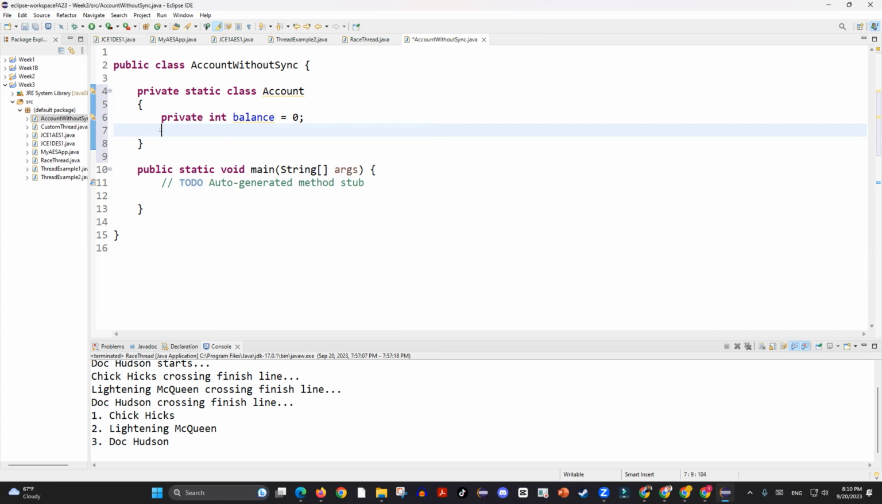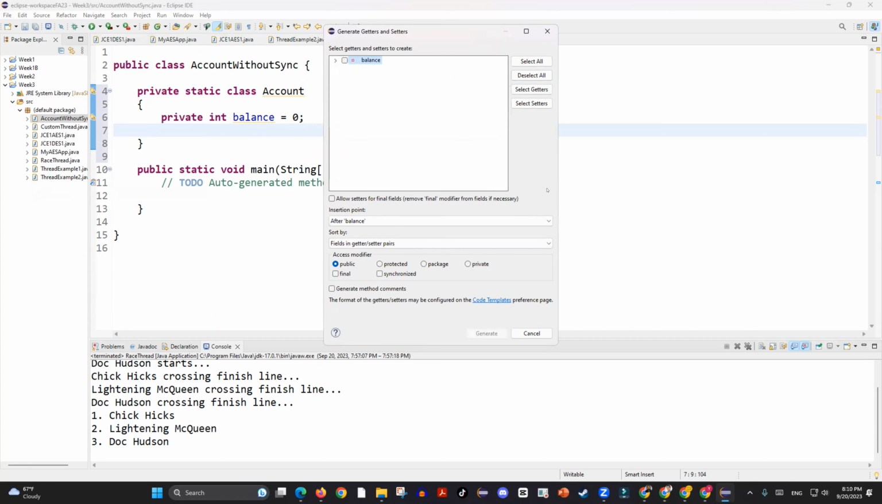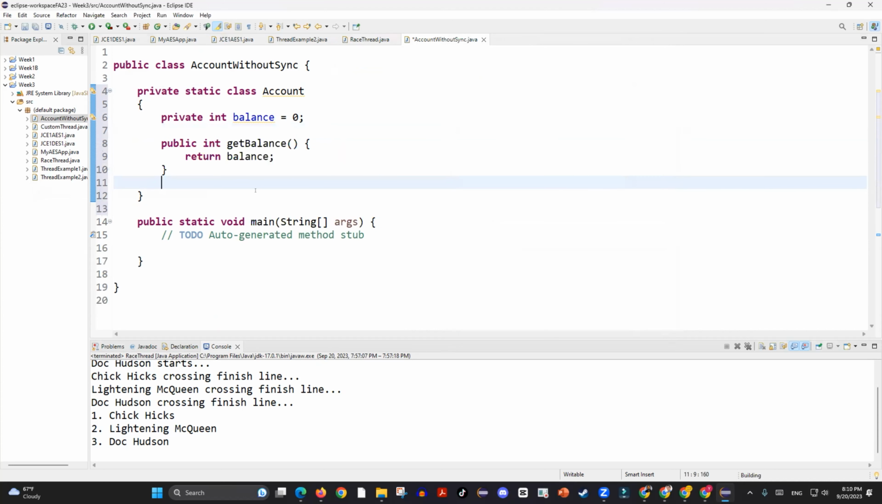And I don't want to type code. Don't you go on source, then generate getters and setters? Right. And then only choose what I want to generate, right, by simply clicking on the bottom two buttons. So if I want to only generate getters, I click on select getters, and then I click generate, and it only generates the getter for me.